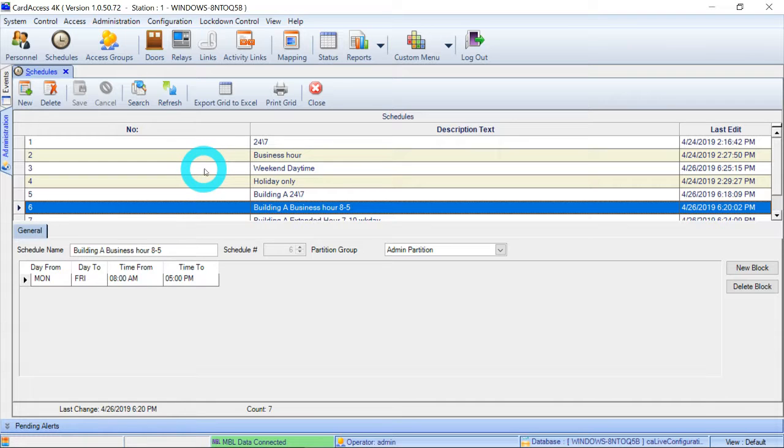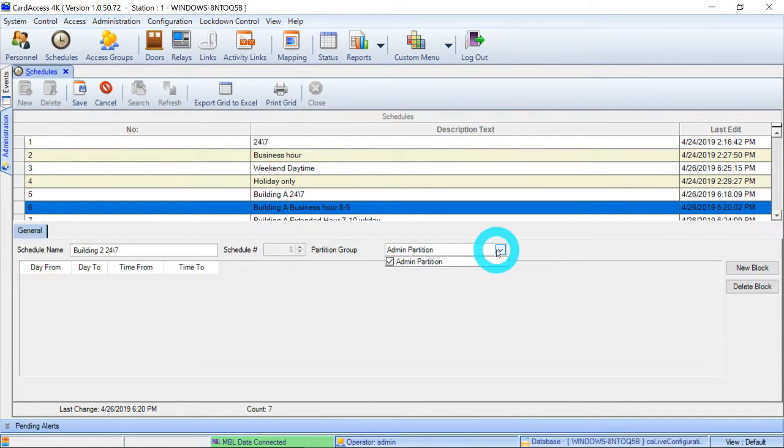If the schedule you need does not already exist and you need to create a new one, you would click New in the upper left-hand corner. Then give your schedule a name. We're going to call this schedule Building 2 24/7. You can change the partition group if you need. This would only be used if you have partitions set up in your system. Then click New Block.